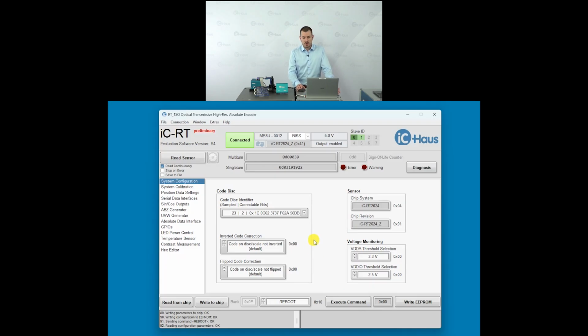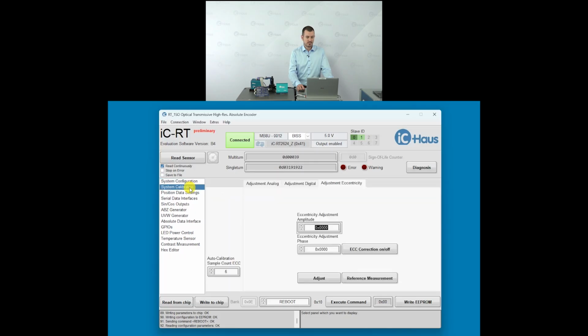On this first tab, all you need to do is tell the system which code disk it is reading. Since this is the standard code disk, this is already applied by default. I can just leave that. Things set, no further actions to take here. Next I go to the system calibration.